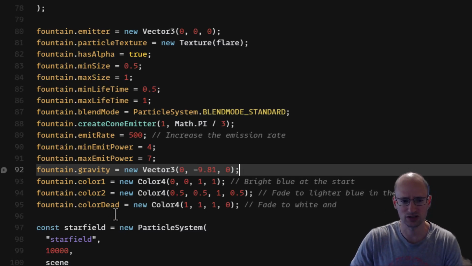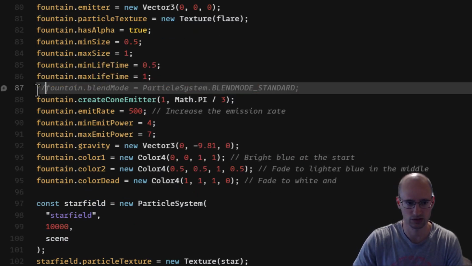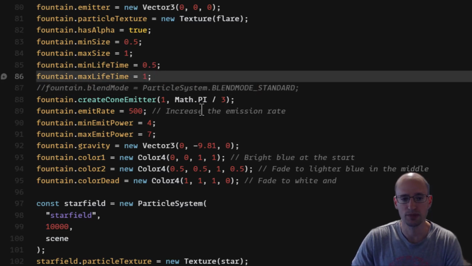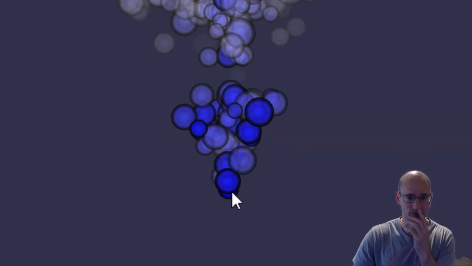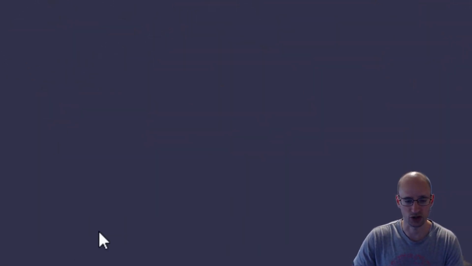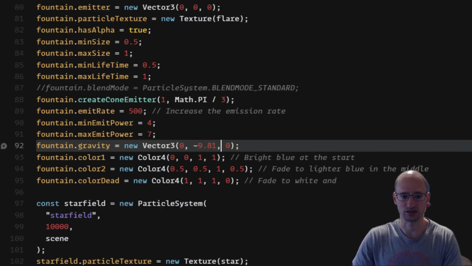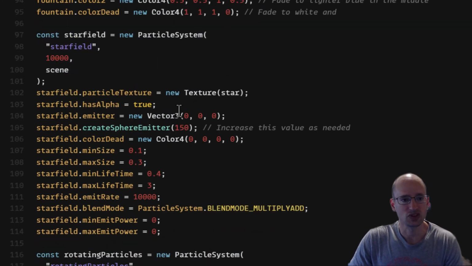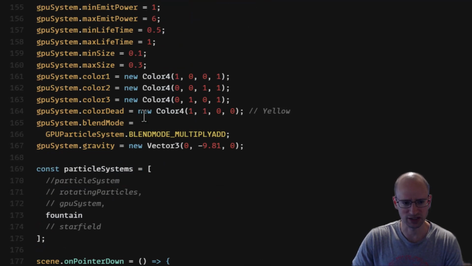Got color 1, color 2, color dead. But I think the way I did this blend mode is kind of wrong. Let me actually save this. But the short of it is gravity works with particle systems, and that is why these particles fall down. So they emit upwards, gravity brings them back down. Pretty cool. Okay, now for the third system, Starfield, I wanted to do something a little bit different.